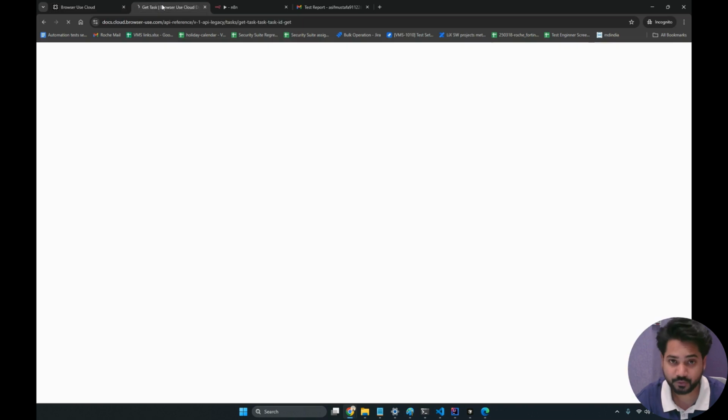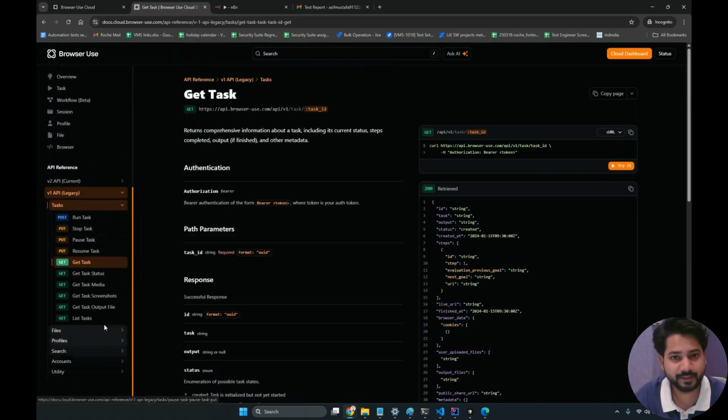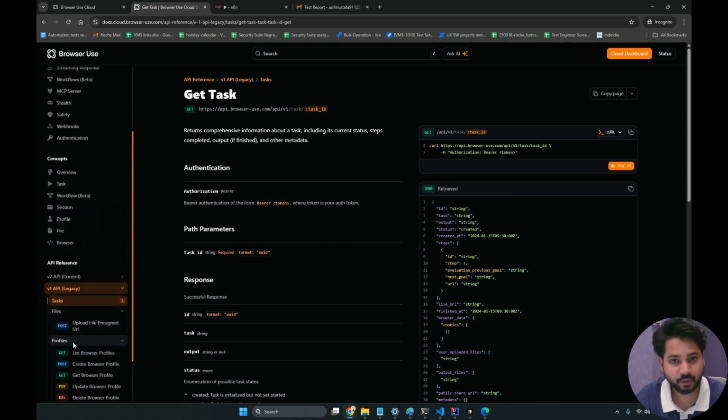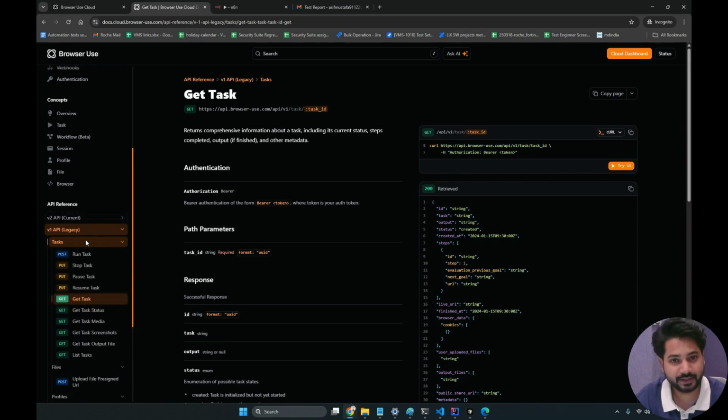Before moving to N8N Canvas, let me show you its API documentation. I'm using the V1 legacy APIs, and right here you can see all the API details we'll be working with for our automation. Now, there are three main endpoints we're going to focus on: run task, and get task status. These are the backbone of our automation flow, the ones that actually make the agent come alive.